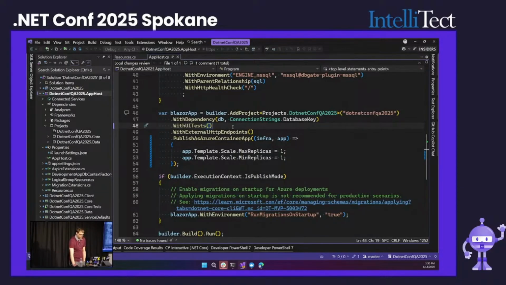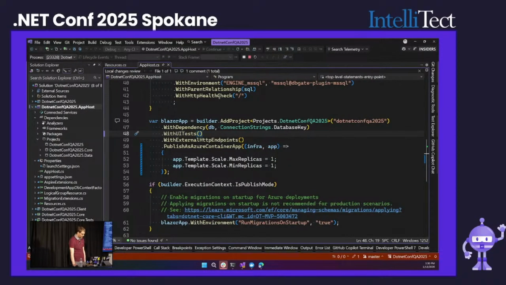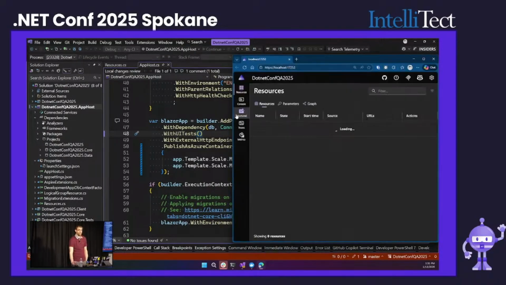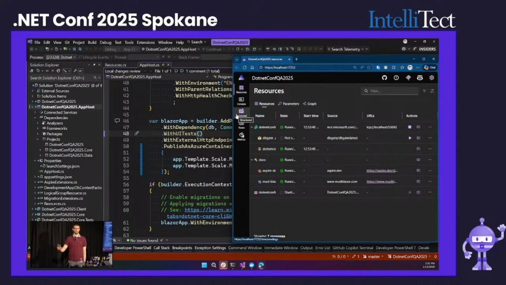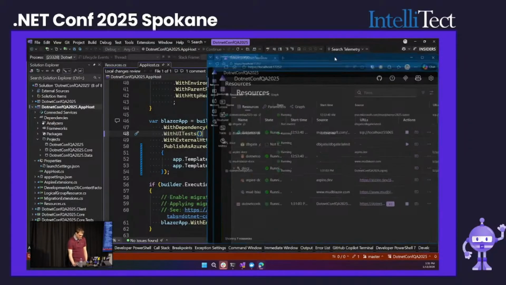And then it wouldn't be a .NET Conf if I didn't use the word AI. And I've been good. I don't think I've said it yet. Now let's do the AI stuff.